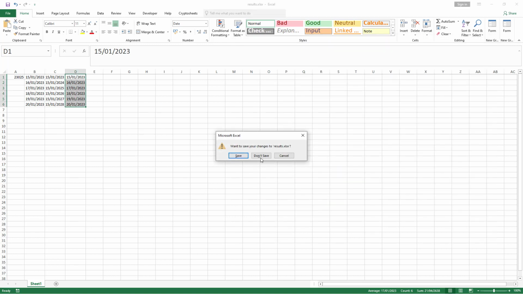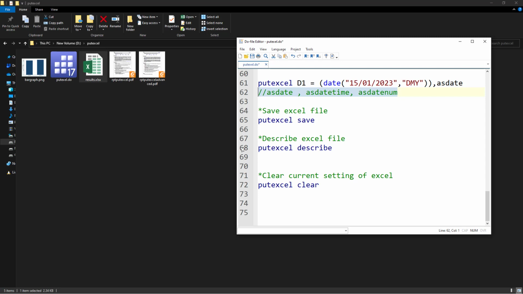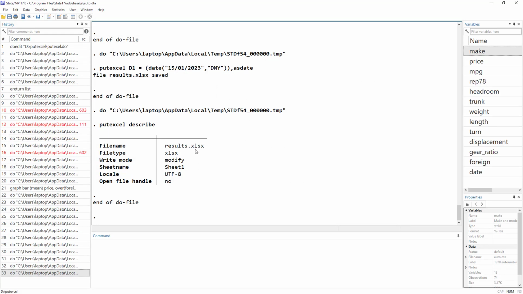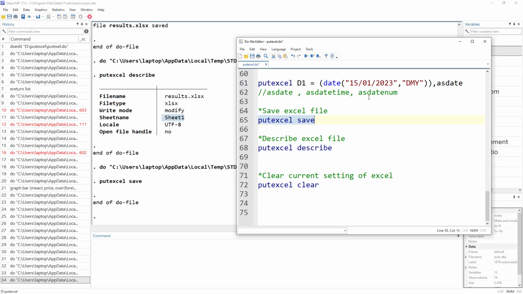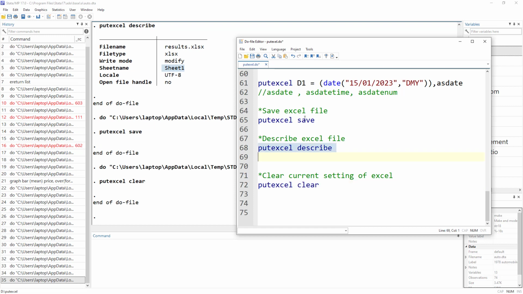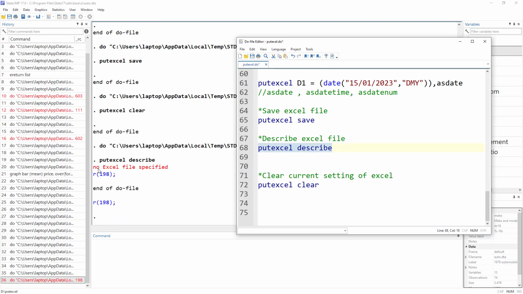Lastly, we can describe an Excel file, right? So what the current file is, the Excel file we are working with, what is the write mode, what is the sheet name, etc. If you forgot where you were, you can save that Excel file and you can clear this Excel file. So now you have cleared, and if you do the describe, it will tell you that there is no specific file attached to the memory of this data.